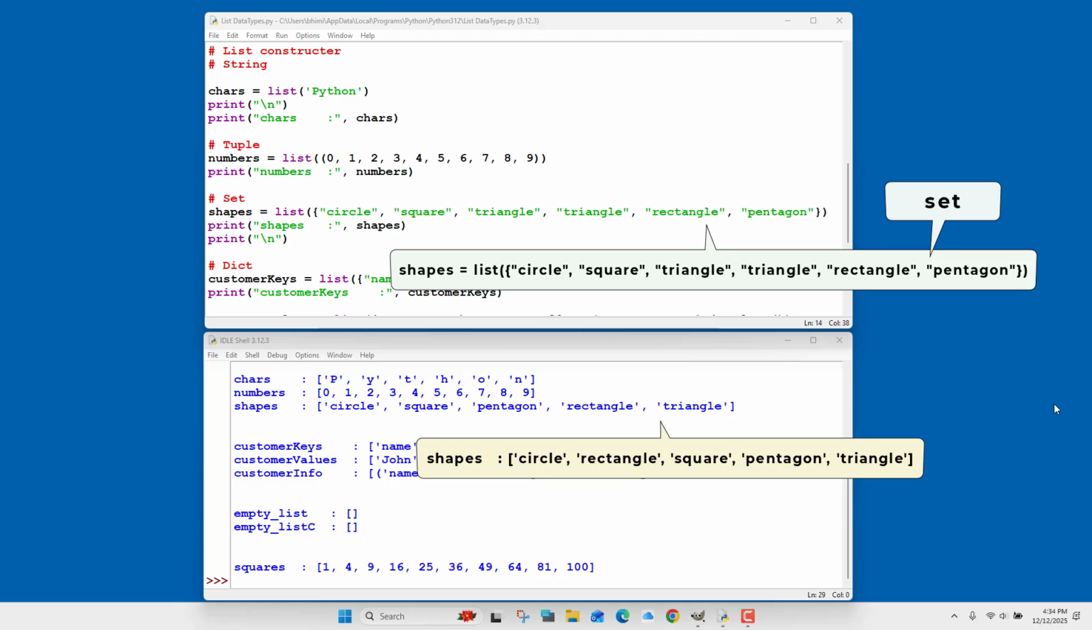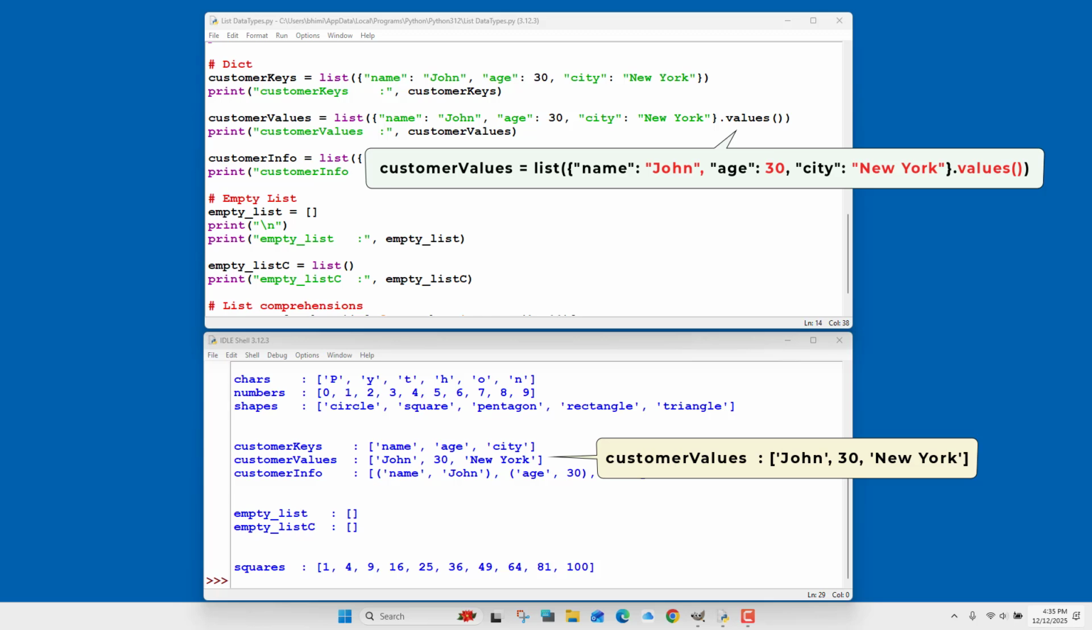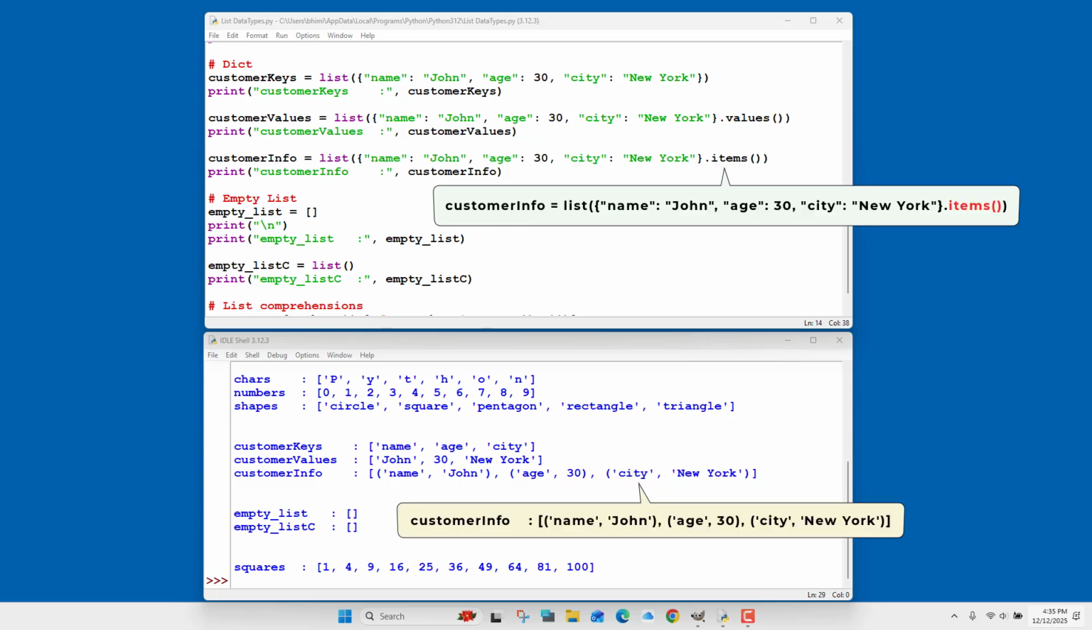A dictionary is a mutable, unordered collection of key-value pairs. When a dictionary is passed to the list constructor, a list of keys is created. To create a list of dictionary values, use the dictionary's values method to get just the values. Items method returns a view of the dictionary's key-value pairs as key-value tuples, which is an iterable. Passing it to the list constructor returns a list of tuples where each tuple is a key-value pair.